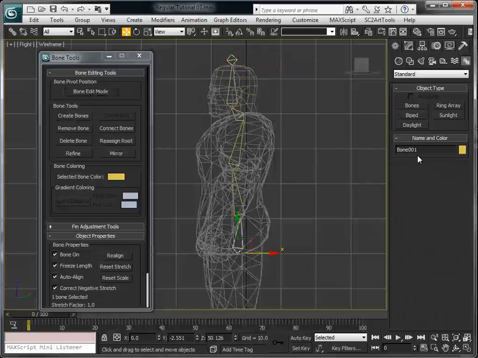Now, very important is to name your bones. So bone underscore underscore pelvis. Why do I use two underscores? Because when I sort them, I want them to be in the correct order. So this is the belly, and this is the chest.